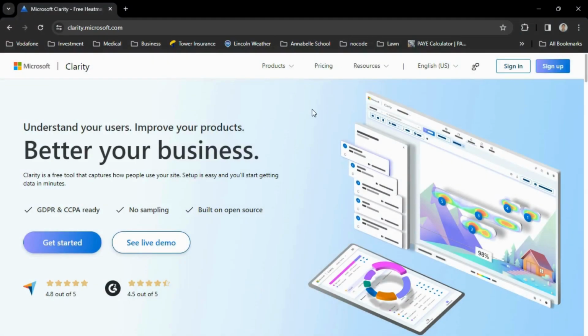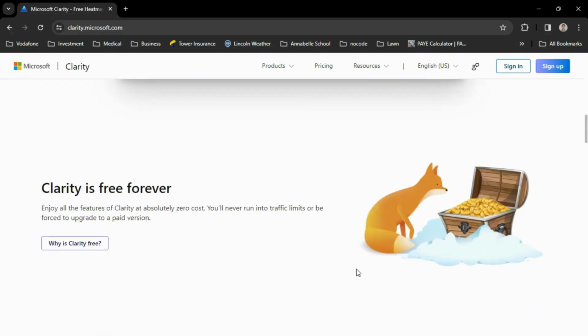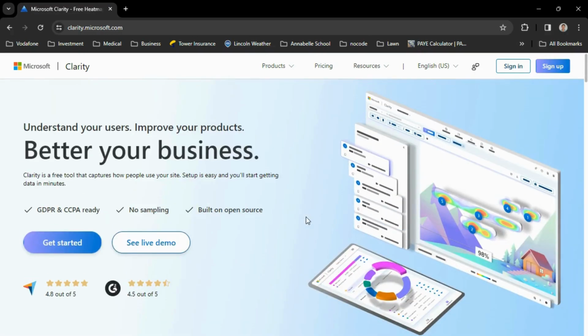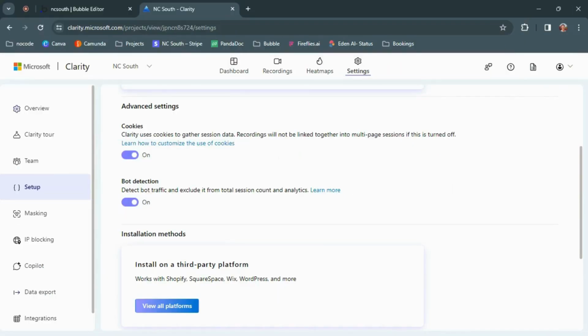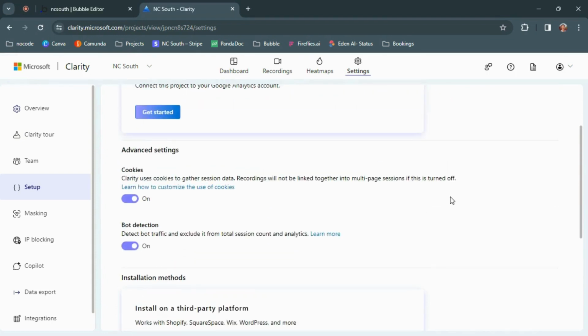So the way to do this is through a product called Microsoft Clarity. You can just head to clarity.microsoft.com. And they actually claim here that it will be free forever, so no additional cost to try it out. But once you've signed up, you set up a project. It's easy enough to work your way through that. As I've already set it up, I'm not going to go through all of that again.